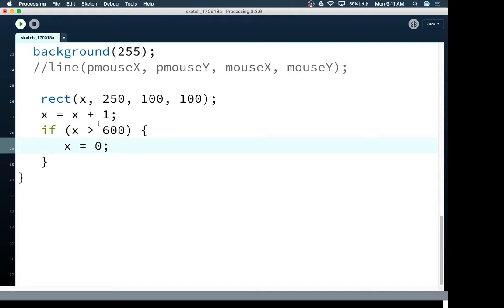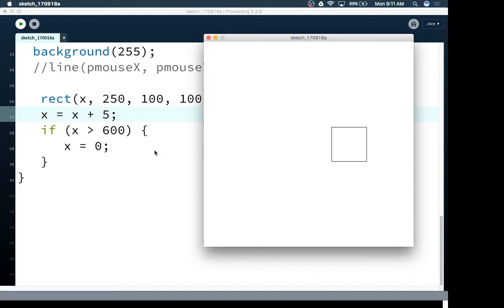And eventually, it will be true, right? Because we're increasing x, eventually it's going to get greater than 600. When it does, we reset x back to 0. To speed up this demonstration, I'm going to change x by 5, just to make sure we don't sit here waiting in suspense. There it goes, here we go, zoom, and then it reappears over here on the side. So we get an animation loop.